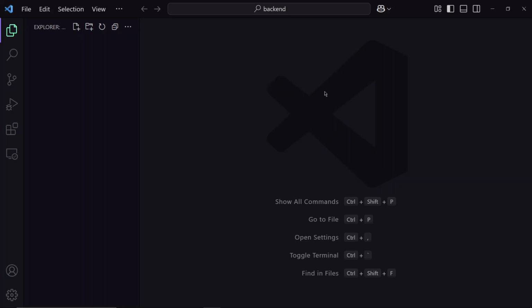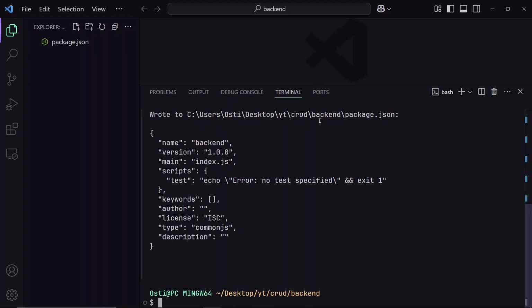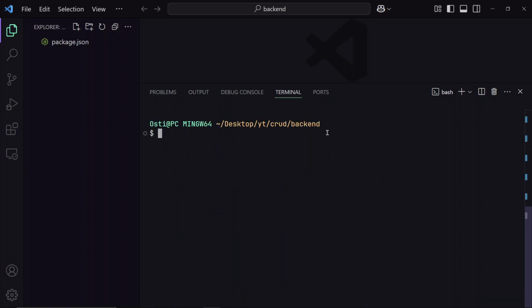Open your VS Code and in your terminal, run the command npm init -y. It will initialize a Node.js project. Now let's install some packages. npm install nodemon. Nodemon is used for automatically restarting the server when the code changes.